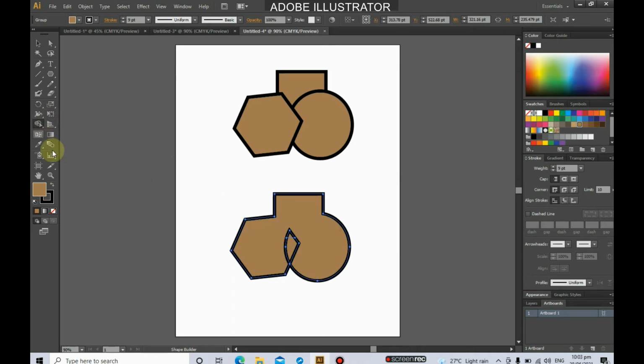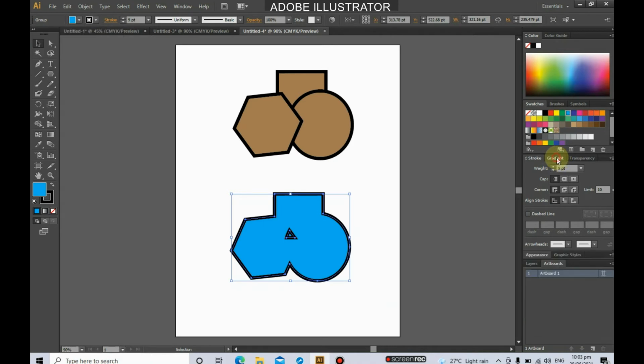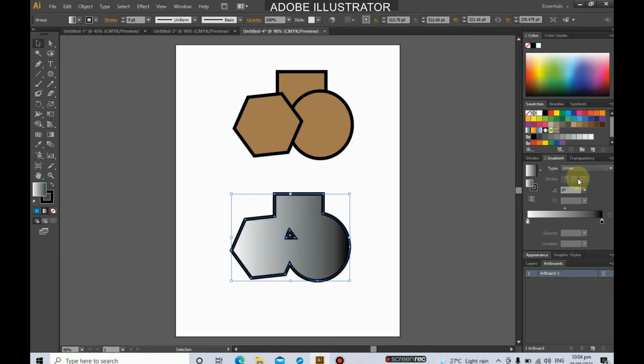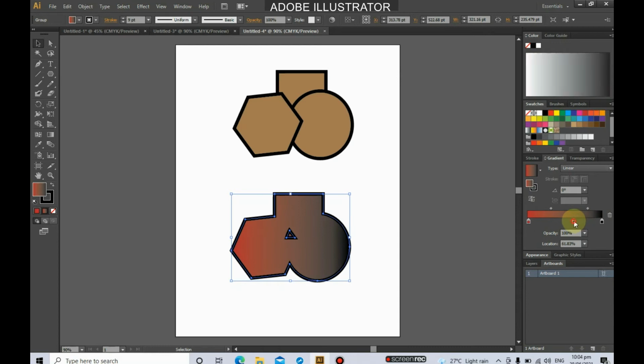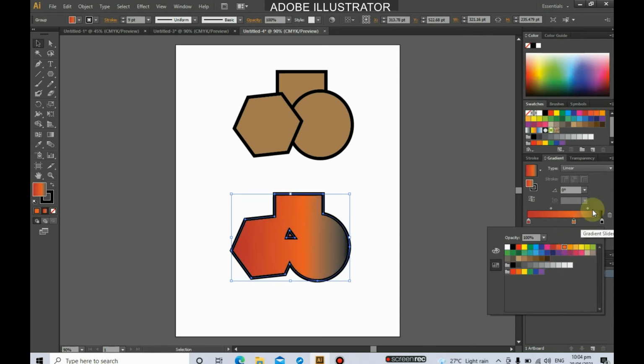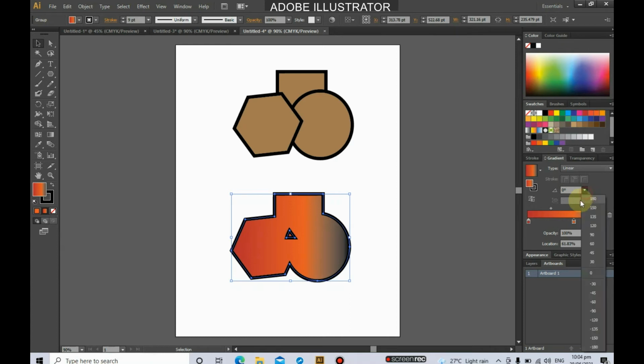Okay, so let's do again. Let's use the shape builder again and combine this one. So we already have a different shape. Aside from changing the color, you can also use the gradient tool here, or we have the gradient panel. Let's say we're going to apply linear gradient. Okay, let's change the color. Let's add. Okay, so we can change the angle.